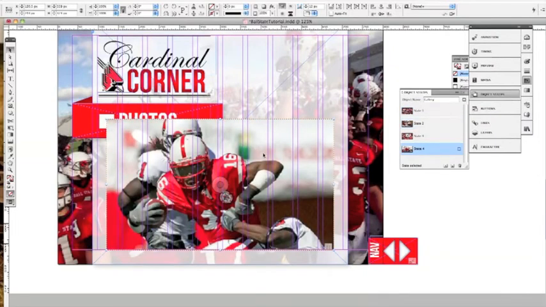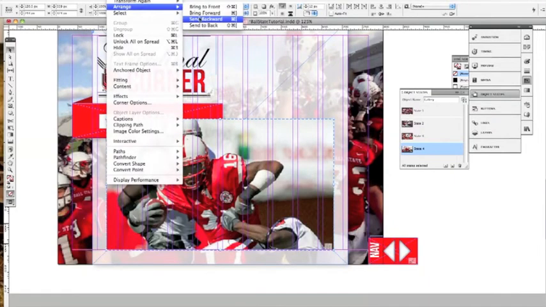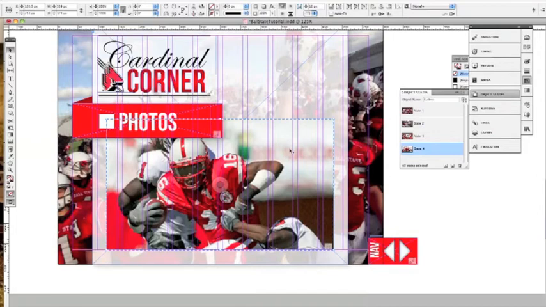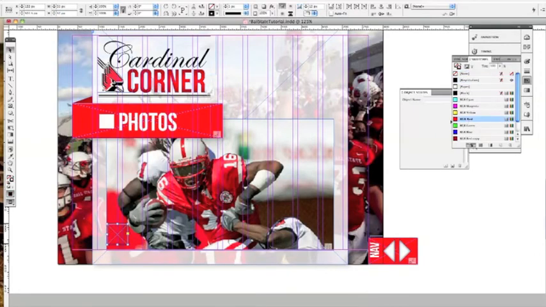Okay, and I'm going to send this backward until it goes behind the red bar. Backward because I was clicked on the picture, not the gallery. Okay, now I just need to make controls for this. So I'm going to make a red square that is 50 by 50 pixels and uses this RGB red.